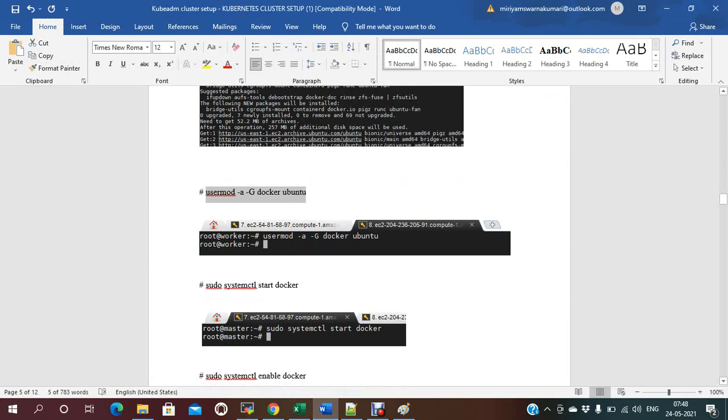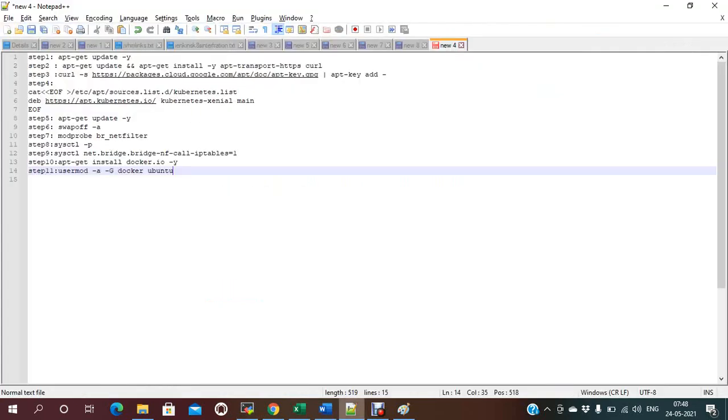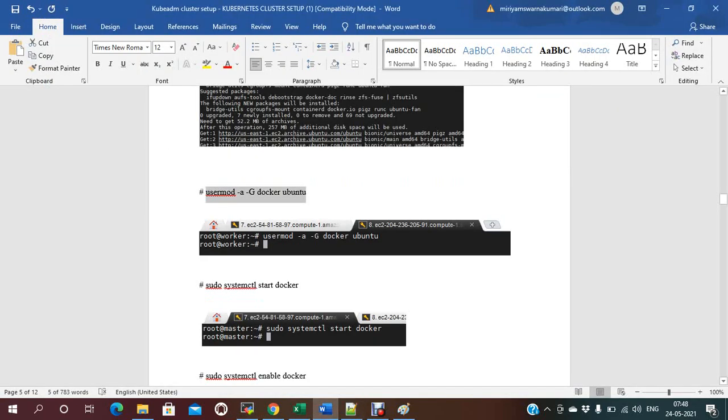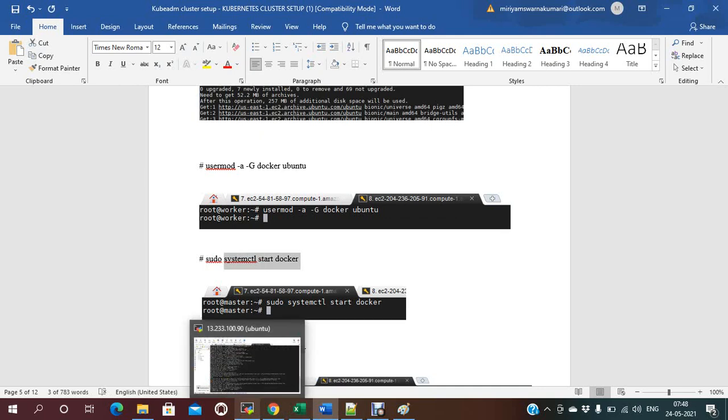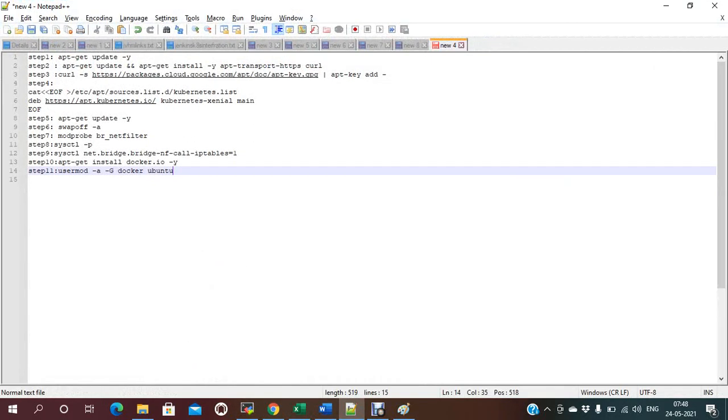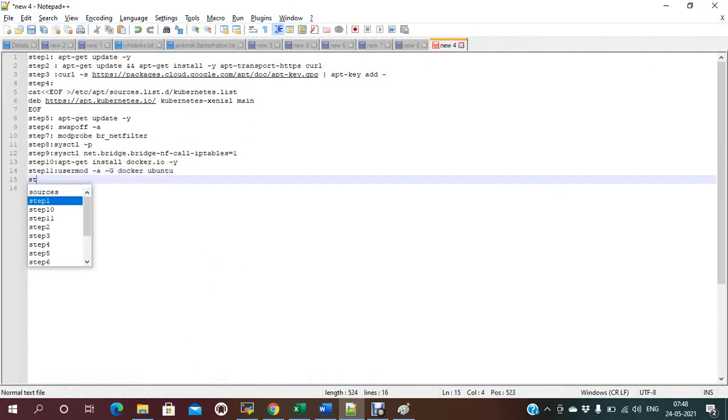Now this is done. Now you just need to start Docker. We have already started Docker. By default on Ubuntu it should be started, but if you want you can add this command. This is step 12.